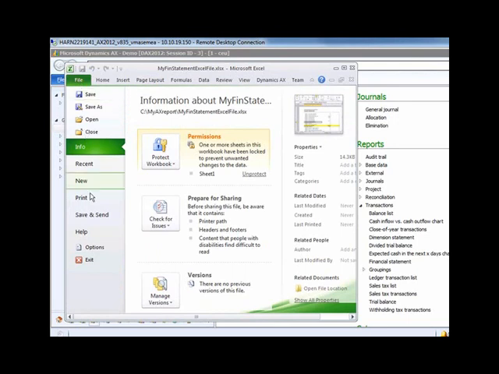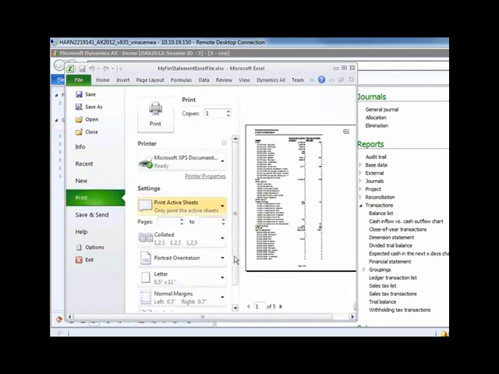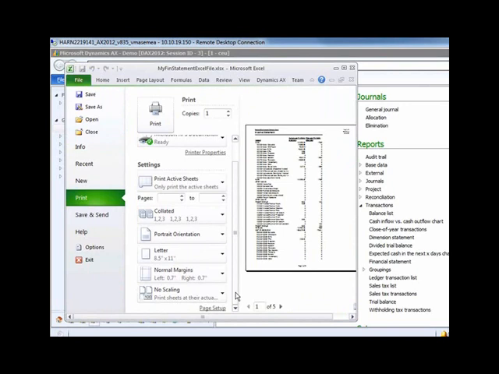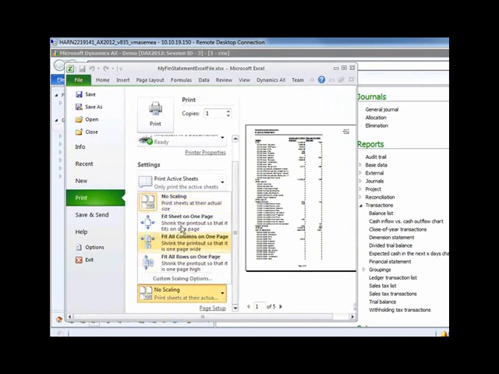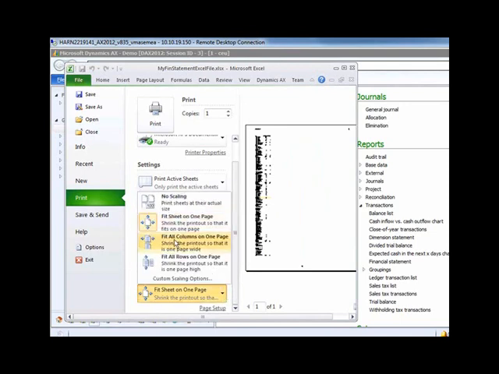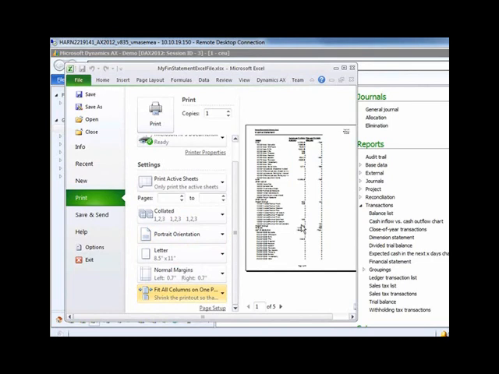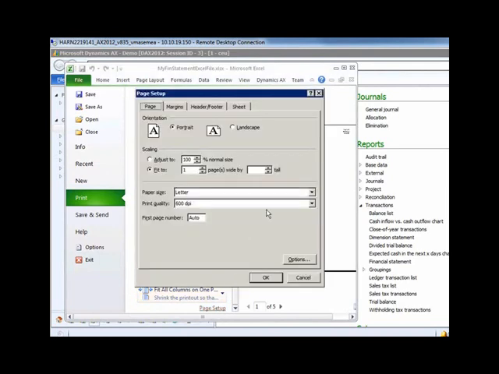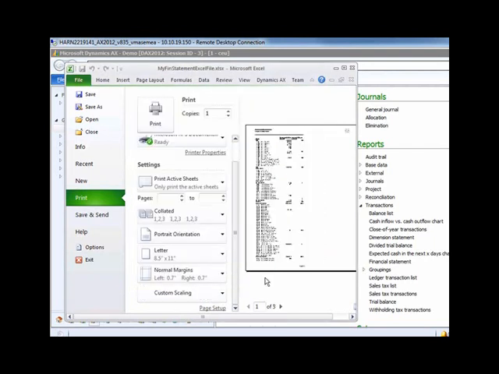When I print this report to the printer, I'm allowed to change the layout, so I can select that this report should appear on one page only. And that might be a bit difficult to read, so let's try fit all columns to one page. And now you will see it will create 5 pages. And if I want to modify that more, I can go into this and select that I want 3 pages. So it's possible to change the layout.